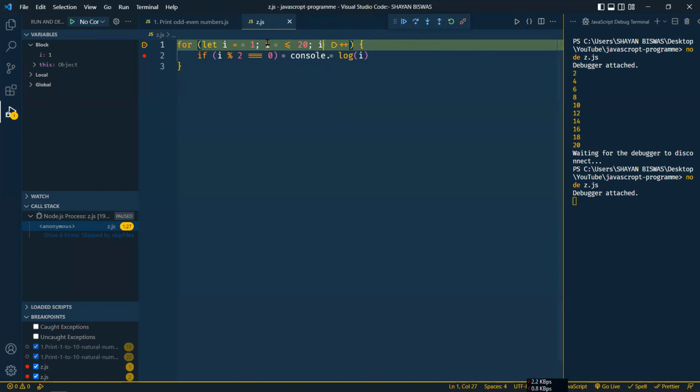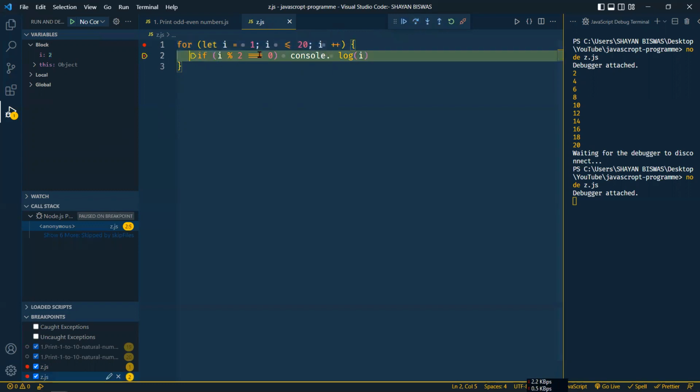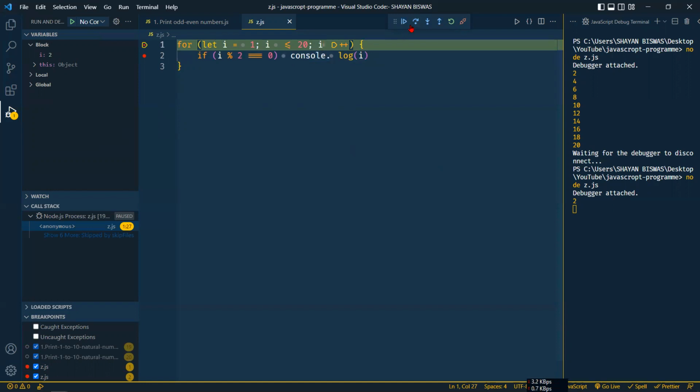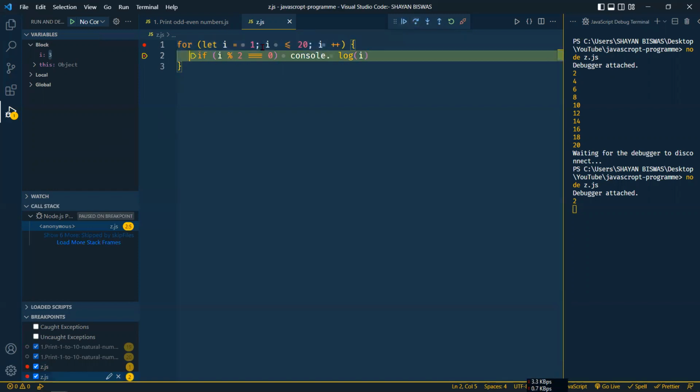I will be 2, and it will be true again, so it will come to the next line. Okay, i is 2 and it is stopping here. You can see it will console 2. If I hit again, it will go here, i is 3 and less than 20, yes, again it will come here.